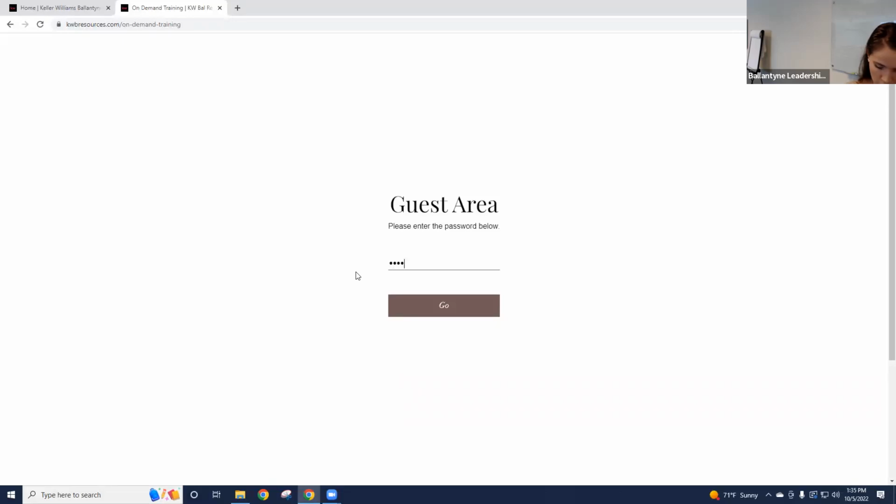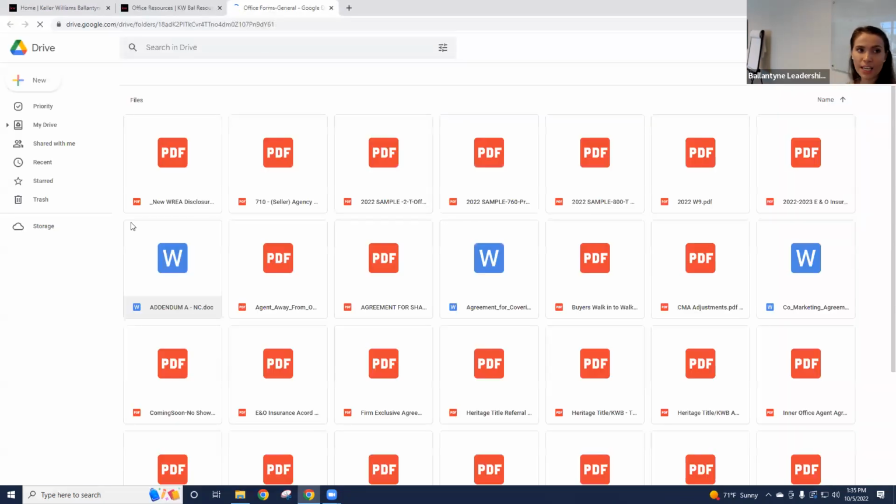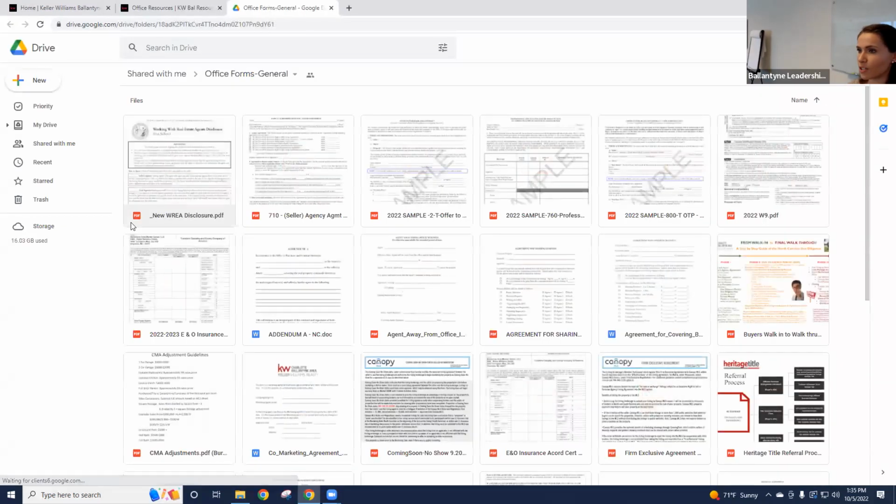Okay, perfect. So this next tab here under Office Resources is probably going to be your favorite tab, maybe even more than my training calendar, and that's okay. On the left-hand side, if you click on Get Forms, if you're North Carolina licensed, you'll click on this left-hand side. If you're South Carolina or both, you'll click on the right side here. Under this Get Forms button, it'll take you to a Google Drive folder that Sabra has put together herself of all the forms that you will be using that are KWB specific.